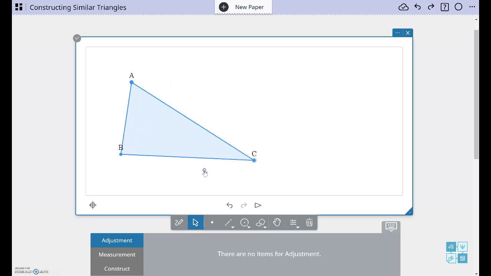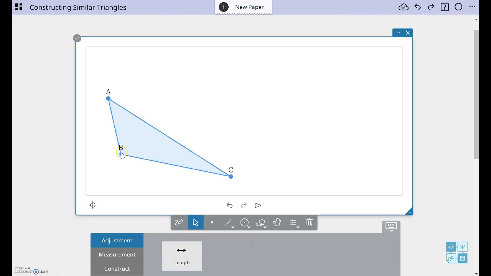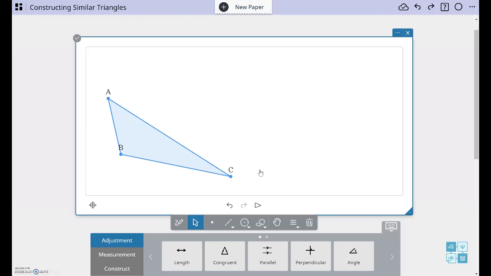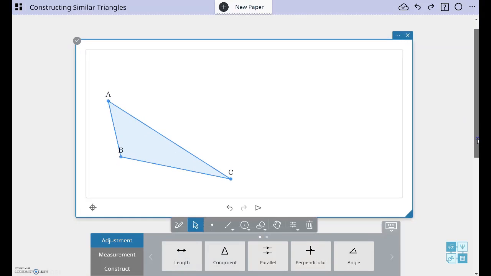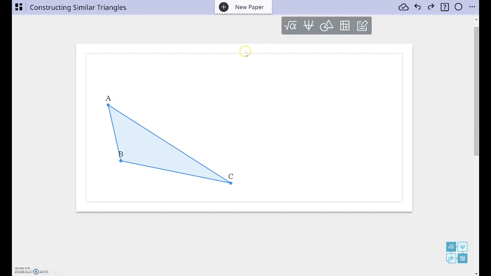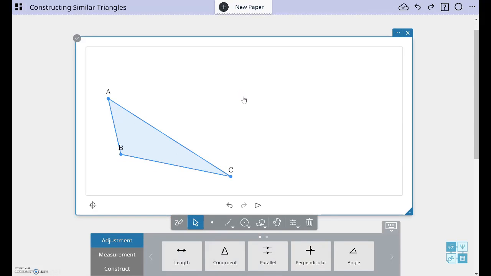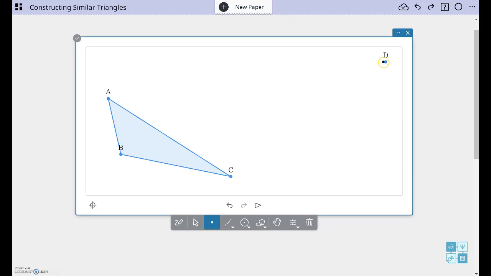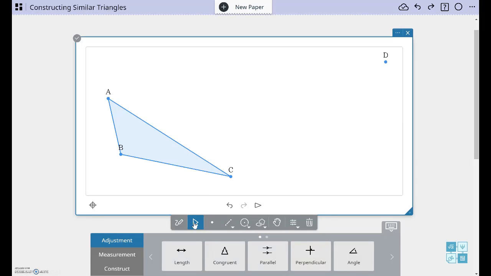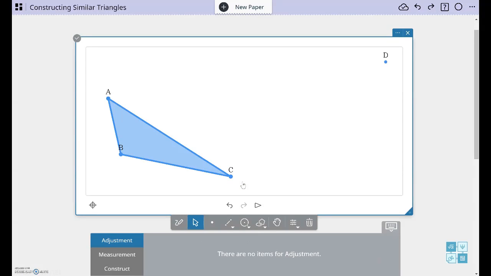If you move the vertices around, you will have your choice as far as the shape of triangle that you would like to use. So if we stick with triangle ABC right here, if we want to make similar triangles to this, we're going to use the dilation tool. And in order to use the dilation tool, we need to have a center of dilation. So I'm going to use the point tool, construct a point out into the distance, and then I want to select the entire triangle. I'm going to go back to the cursor tool, and I am going to drag a rectangular selection box around triangle ABC.